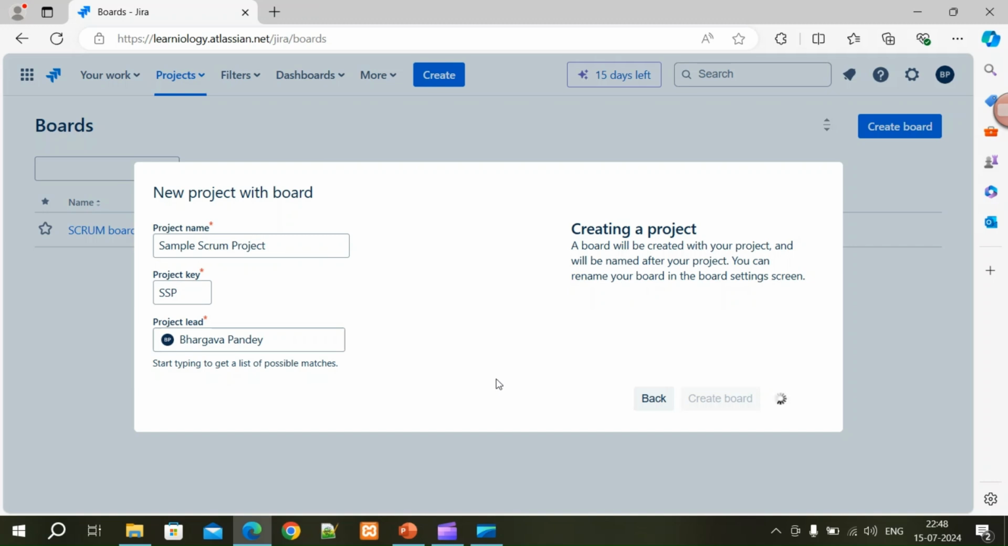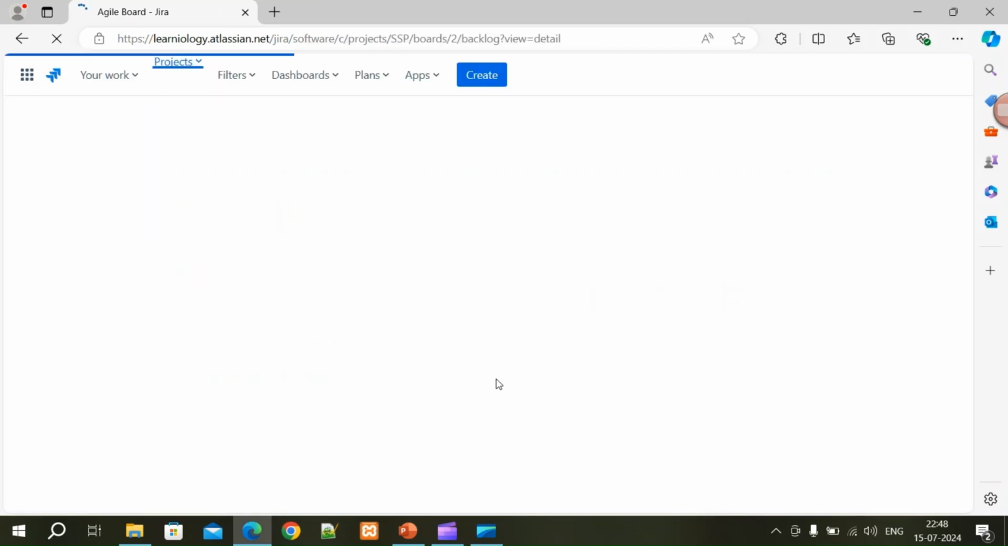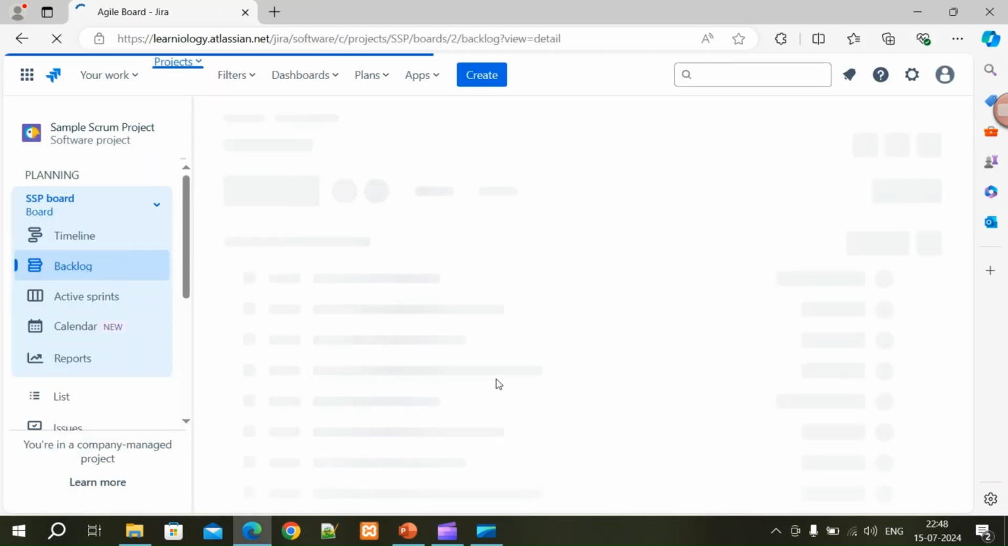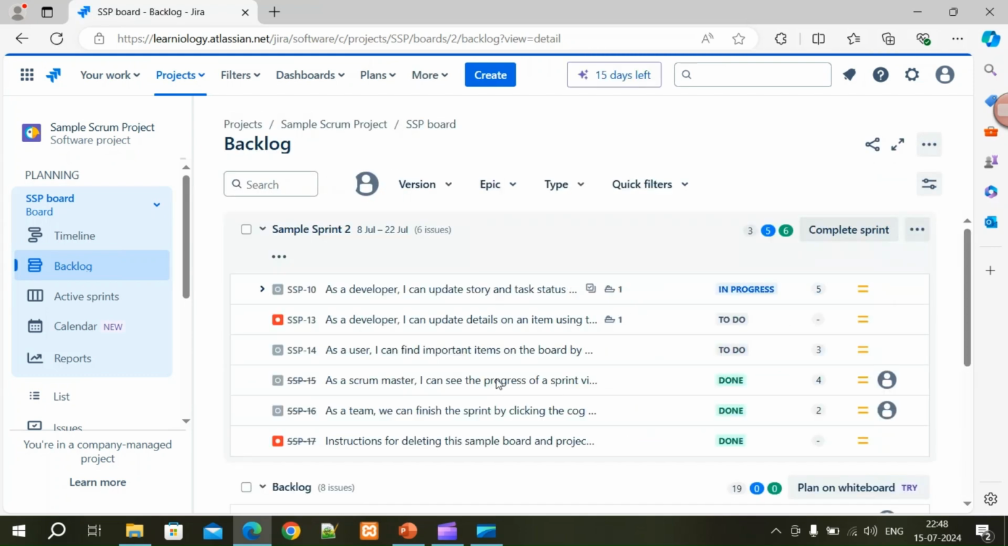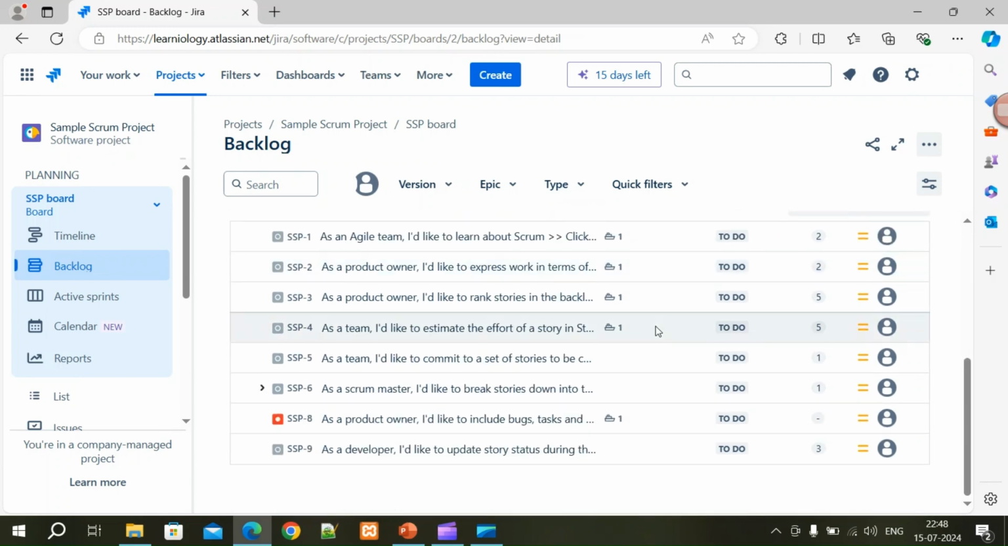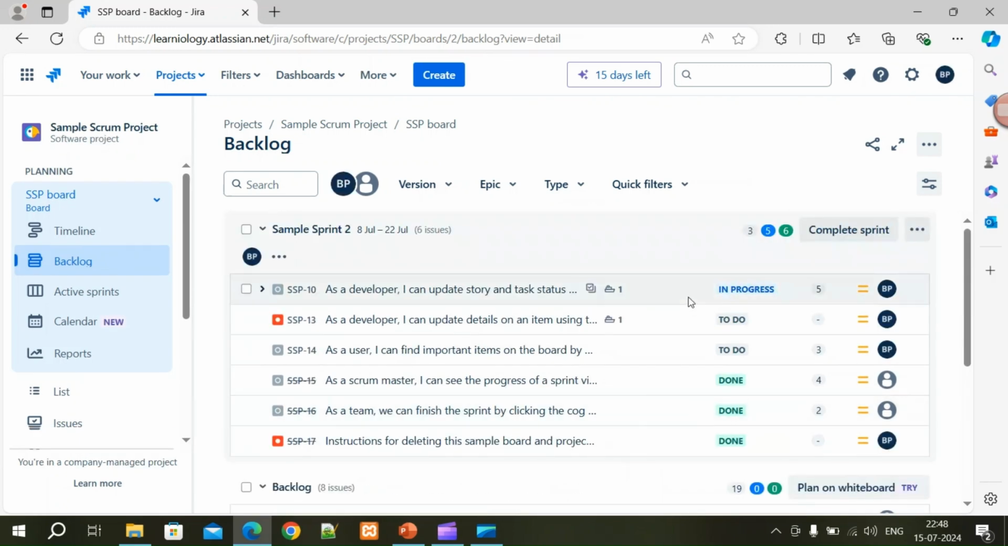This is one of the very interesting features, especially for training purposes. You can have some sample data so that you can play around with the filters. You can play around with creating the dashboard. You can play around with creating other types of customized project management things. Now you see that the board is created with the sample data. Here we have a lot of items already created by default.